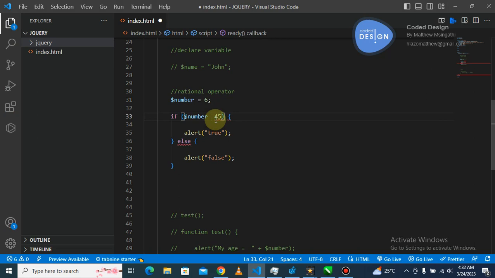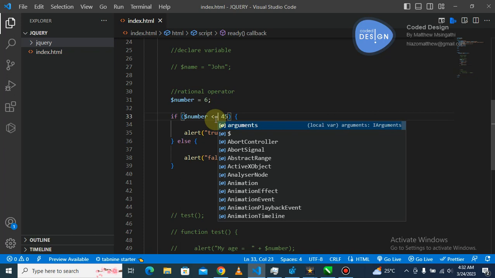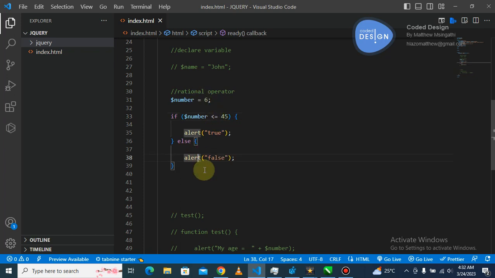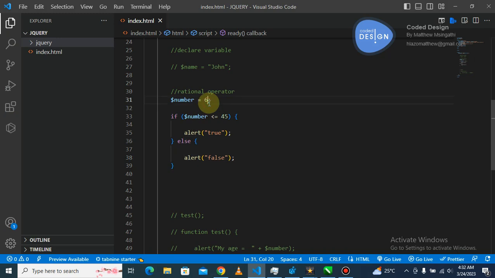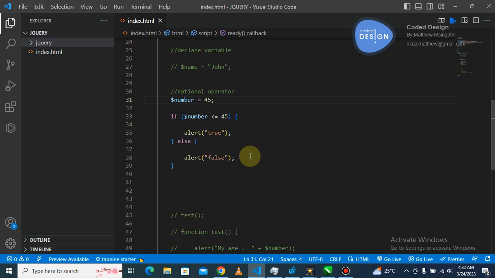Then another relational operator is less or equal to. So it's checking for two things. Let's first test less and see what it does, which is true because it's less or equal to. What if it could be 45? Let's quickly check and see. It's true because it's less or equal to 45. So as you can see, the program is testing, is this number less or equal to 45?